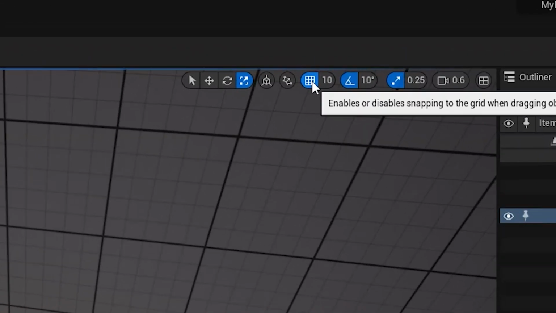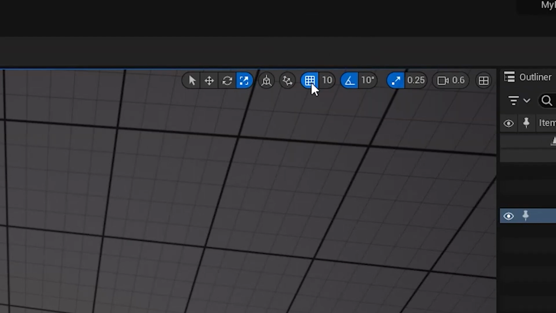Notice too that they're also snapping on up here. So I have 10-degree snapping on my objects. I have 10-degree rotations, and I'm scaling things by a quarter each time I scale them.